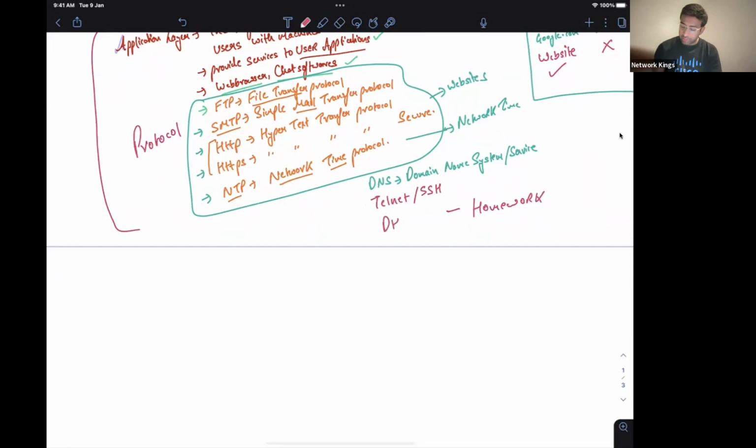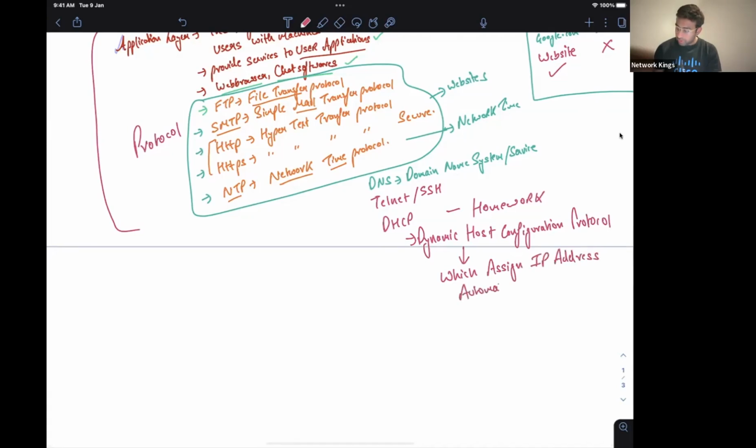Then DHCP, Dynamic Host Configuration Protocol, which provides and assigns IP addresses automatically. Okay, clear?